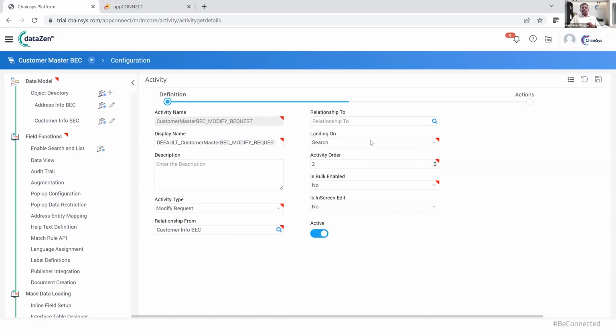And the same way, I'm going to edit the next one, the modify request. The modify request is obviously supposed to land only on the search screen, so I don't want to change it. Cool. And I'm going to change this display name to something a little better: Enrich Customer. So instead of modify, I'm going to say enrich customer.